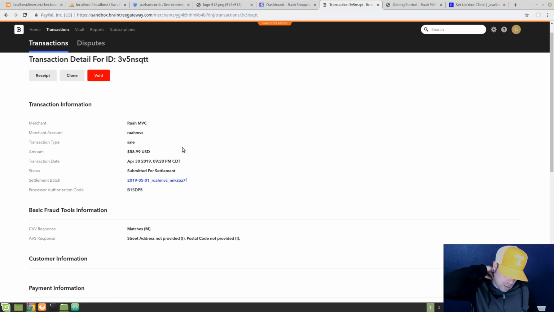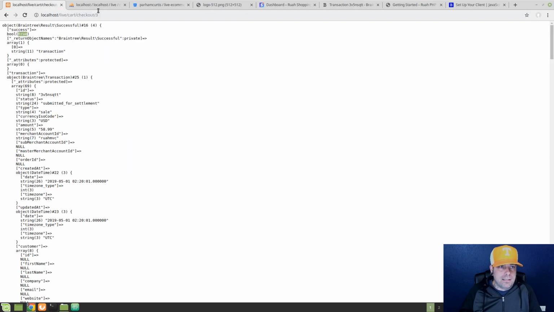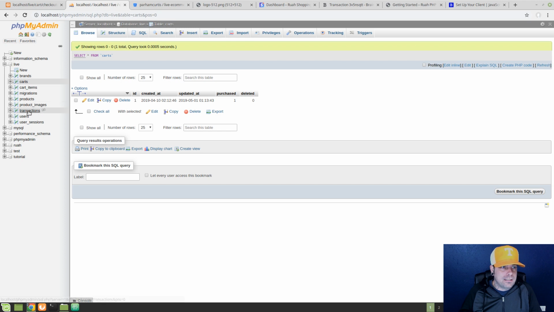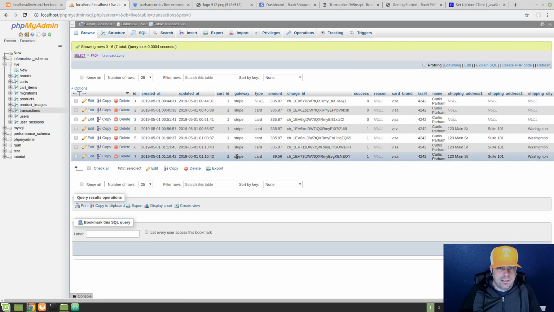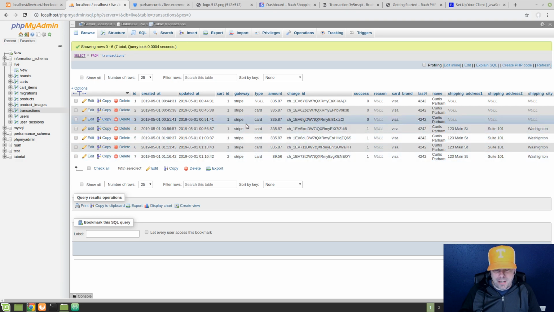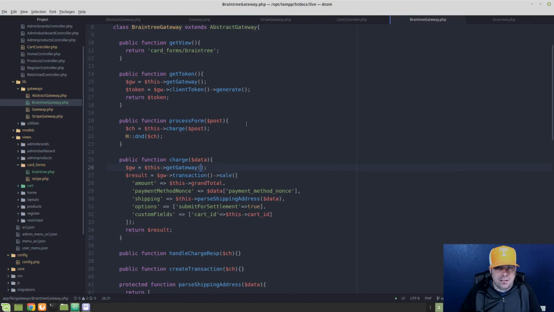So essentially all we need to do now, guys, is finish up the last few functions inside of our Braintree thing. We know that the transaction's happening, but it would not have added this transaction in the database. Notice here we don't have one for Braintree because we haven't finished the rest of that out.